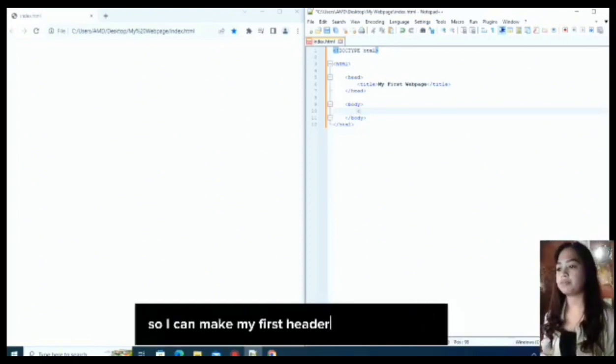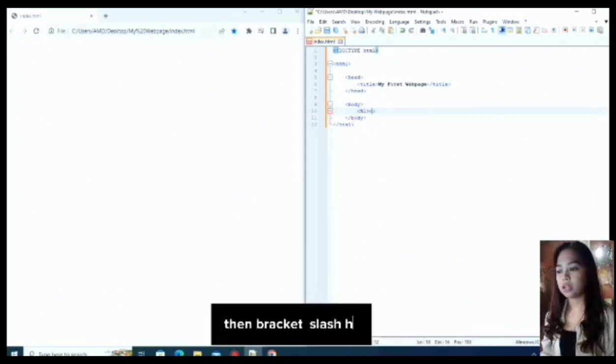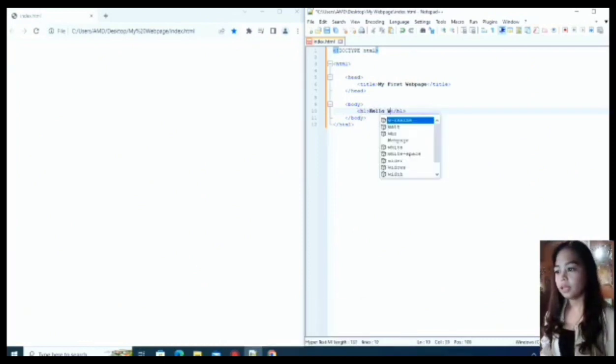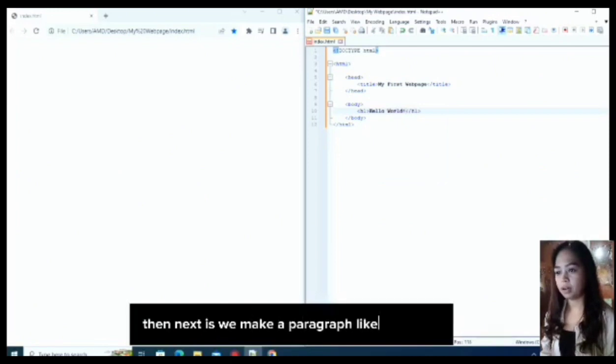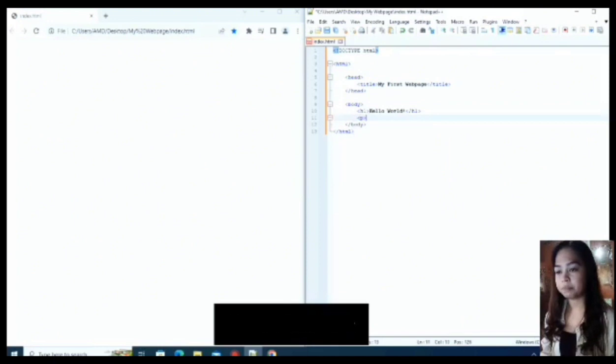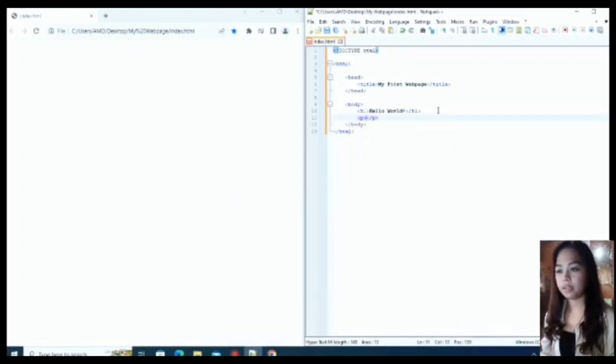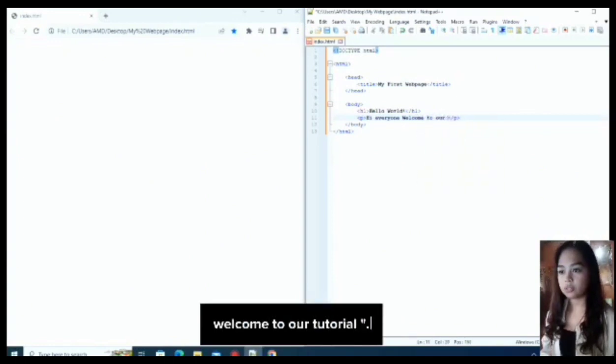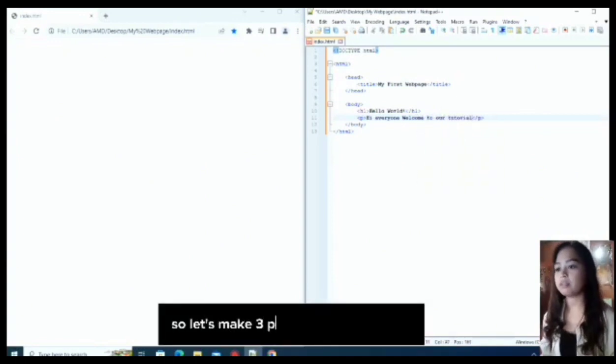So I can make my first header, type bracket h1, then bracket slash h1. So this is my header. Let's say this is my hello world. Then next we make a paragraph like bracket p. P is for paragraph. Then bracket slash p. Our paragraph is, hi everyone, welcome to our tutorial. So let's make 3 paragraphs.